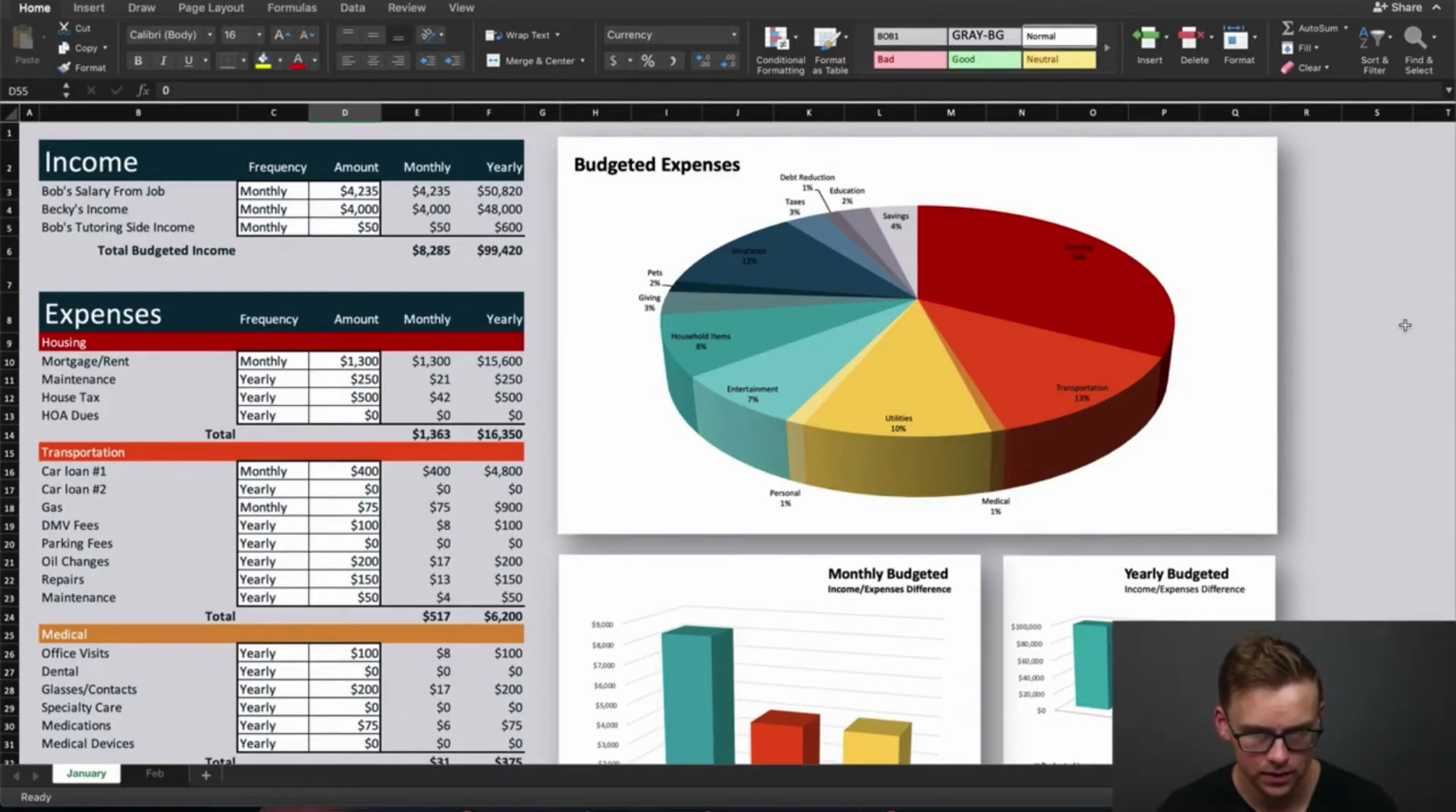So without further ado, let's get started. I'm going to head into the computer. Hi guys, in the computer now. And as you can see, this is the budget template.